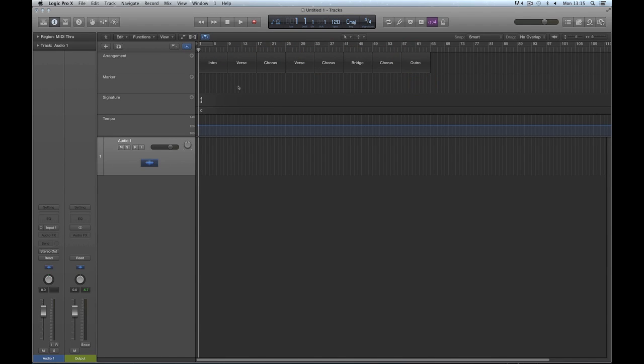Obviously your song would have a different structure and would be longer in real life. But this is just to show you for the demo. So there's the arrangement markers. Now if the bridge here was the solo and you want to call it solo, you just double click and type solo if you like. It's up to you, but there's the structure.